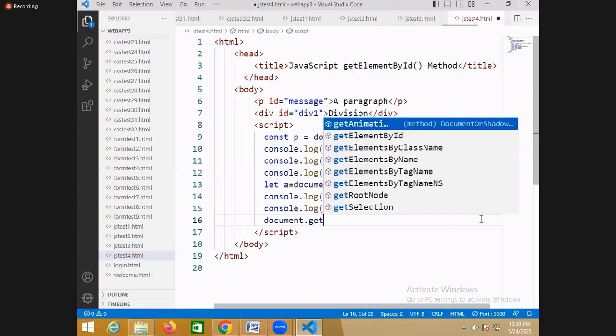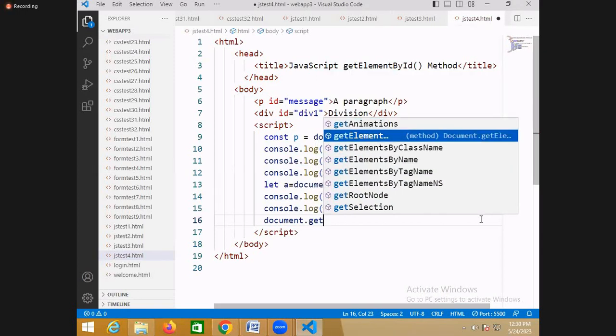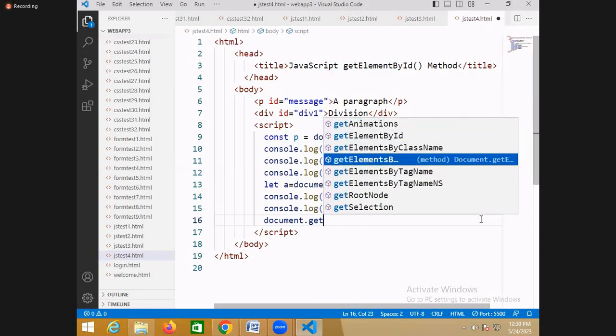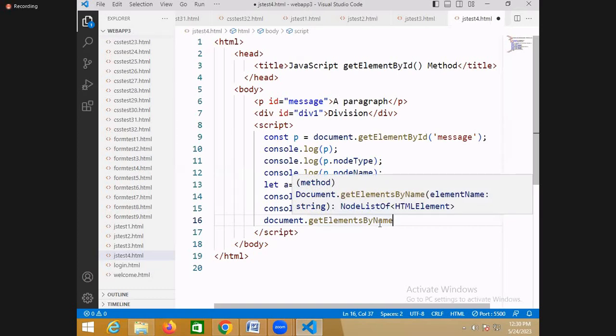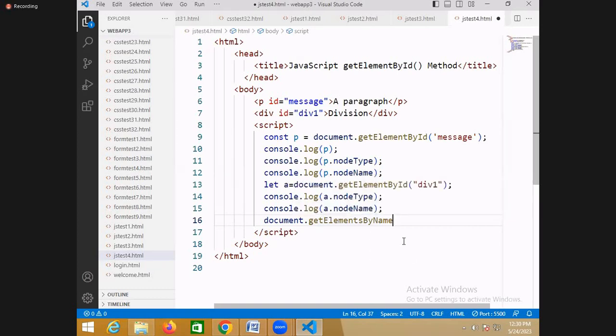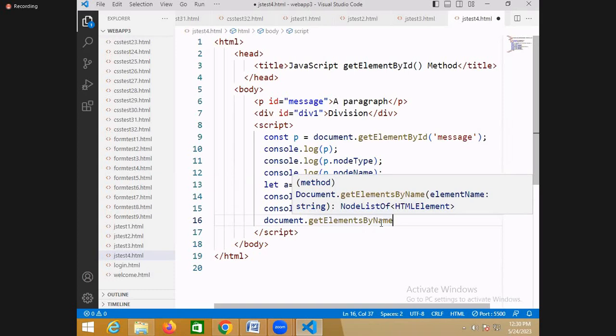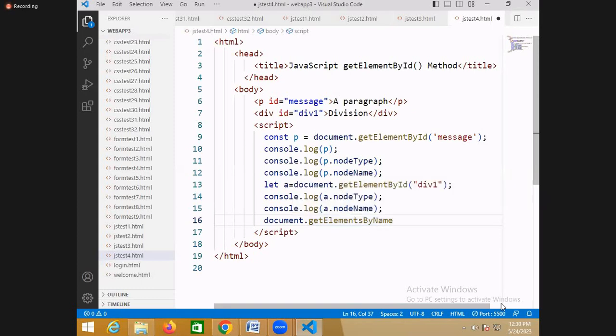So document dot getElementsByName. It means it will try to search the elements with what? Name. Is name unique? ID is unique, but name is not unique. So can multiple elements have the same name or not? Yes, multiple elements can have the same name.